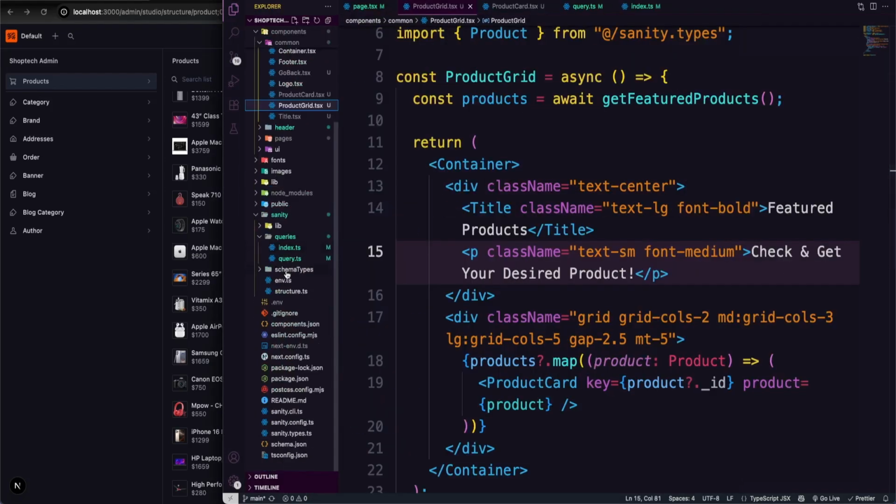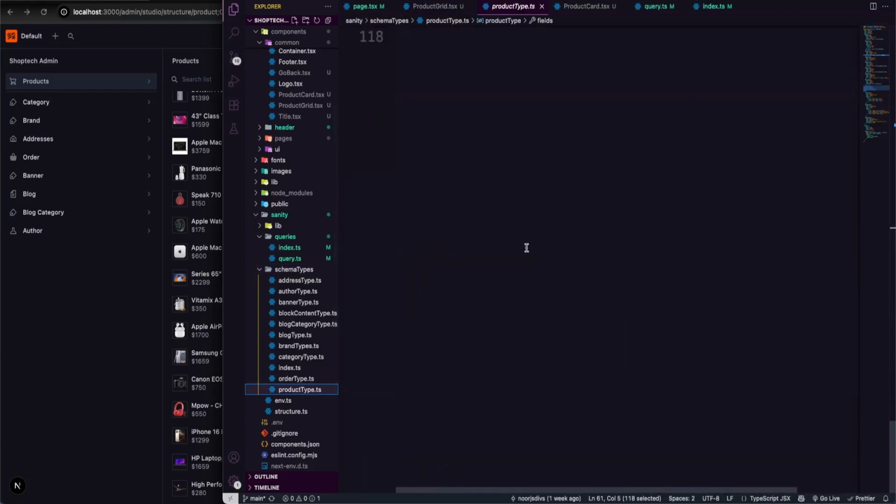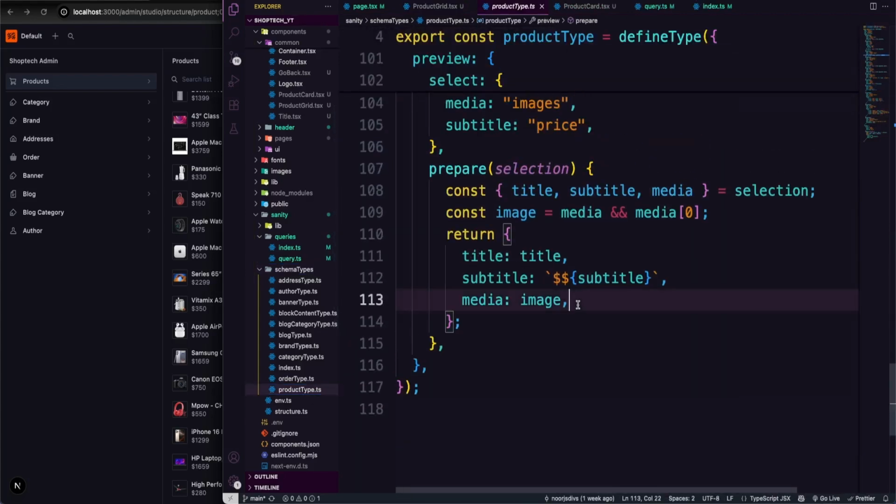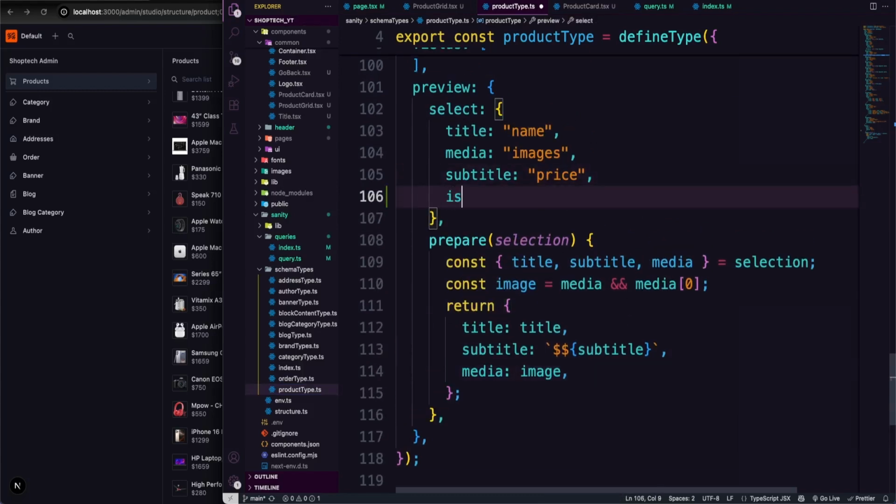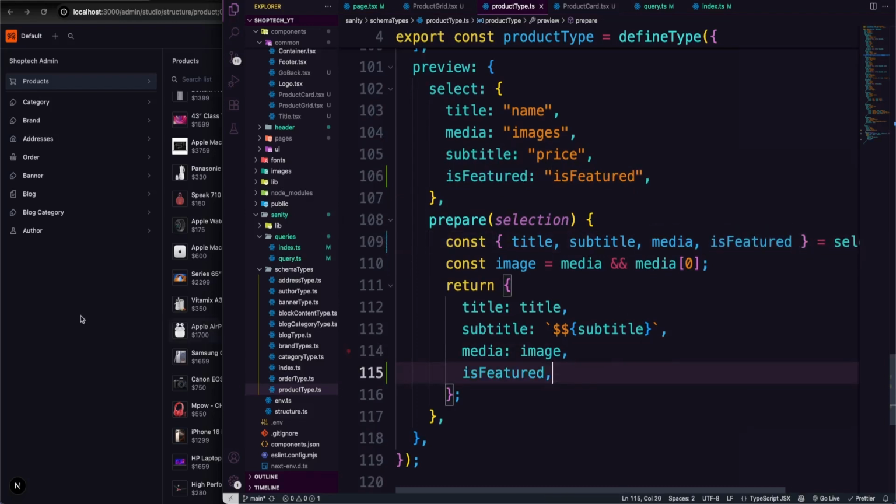You can see it right here in the schema types on that product type. So that's the type which we have here. So in that product type over here, after the media, as you can see, we have subtitle, we have title. Also we can take isFeatured, which should be coming on that. So from here we can just capture the isFeatured value, and we can simply pass it. So this entire segment is going to be updated, and then we'll be able to see whether it's featured or not, and it will pop up.